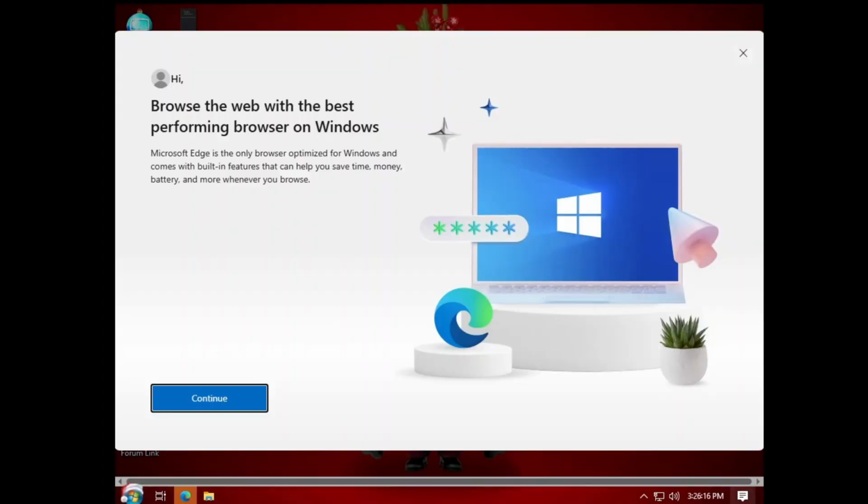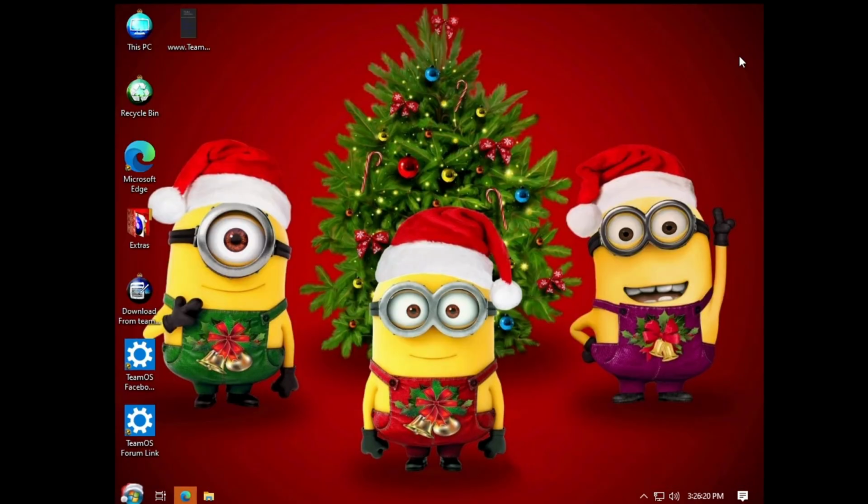Okay, we're finally in here, and looky there, a Microsoft Edge ad. Oh my gosh, we've got a lot of things to look at. So the first thing you realize is that there's a Minion wallpaper on here. Why? We got Minions and we have a Christmas tree wallpaper. This is just crazy. It's got a whole bunch of things.